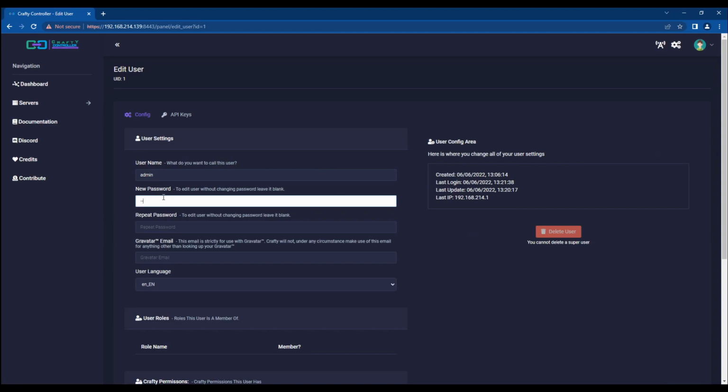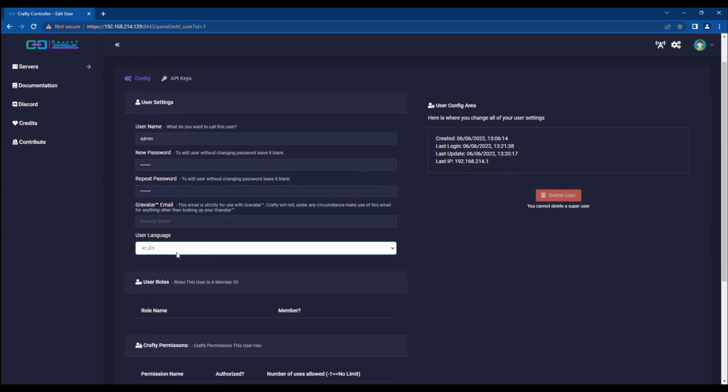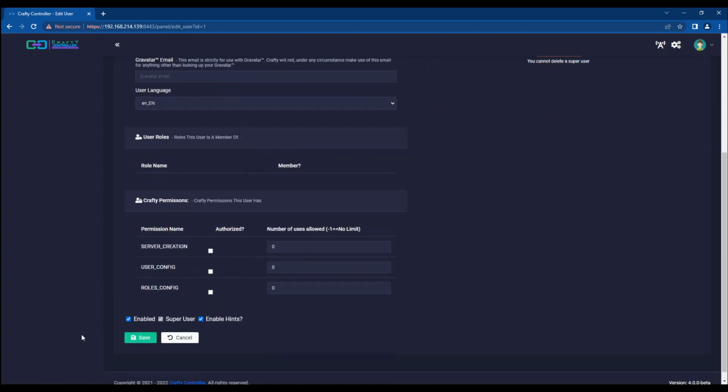So we're just going to name this Crafty4. And I can't type. Crafty4. Okay. You can also add a Gravatar email, and you can change your language. That's user-based now. We wanted to make sure that every individual user could have their own language instead of making it global. You can give users access to individual things like server creation, user config, and you can set a limit for how many servers, say, the individual is allowed to create. We'll click save here for now.